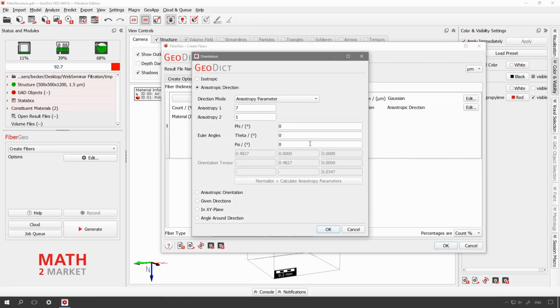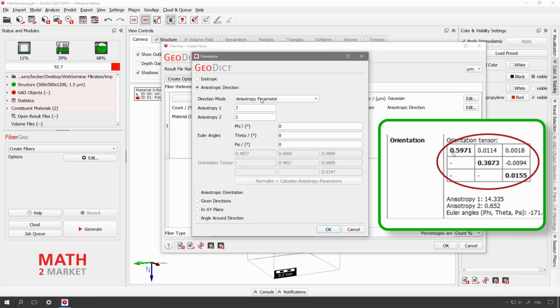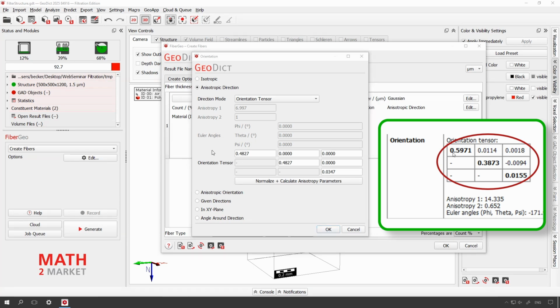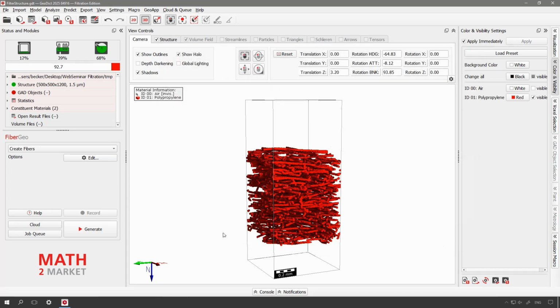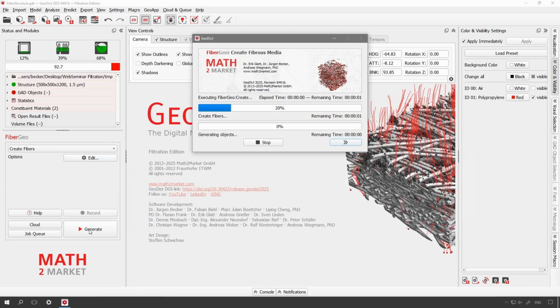And for the orientation, we can also enter the values that we have found in the analysis. We select orientation tensor, and then I have to look what the values were. It was 0.5971, 0.3873, and 0.0155. Normalize that, and it can just compute it. So this is the first try. We click OK and generate.